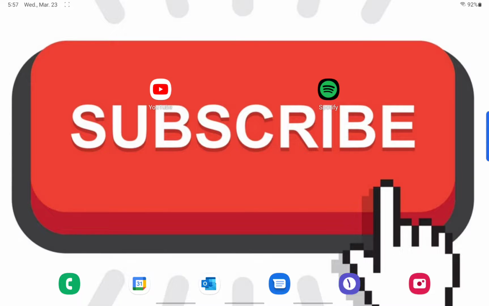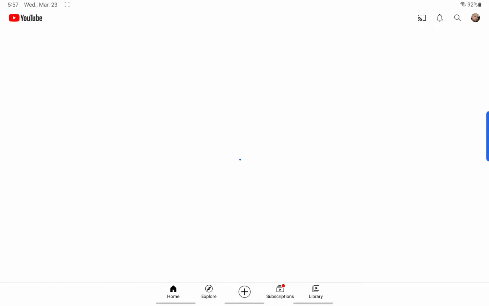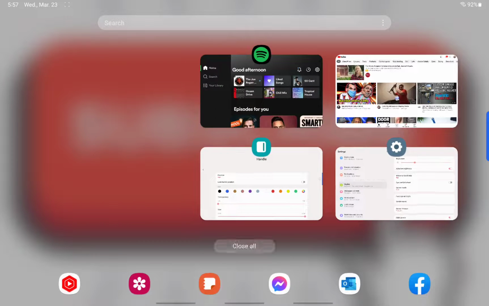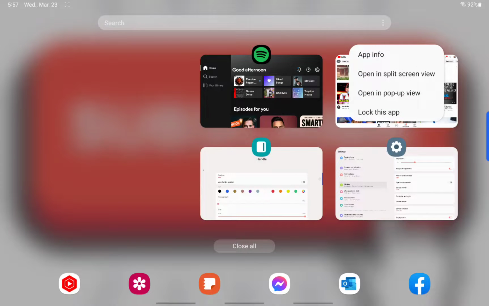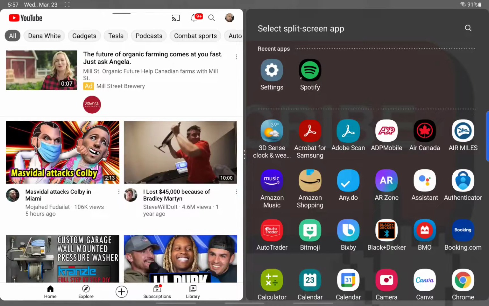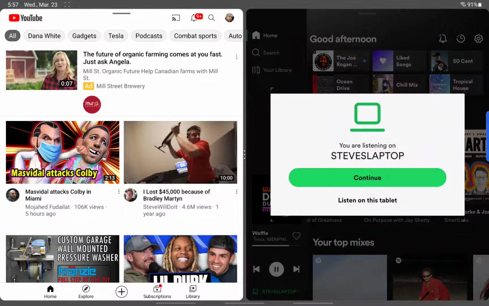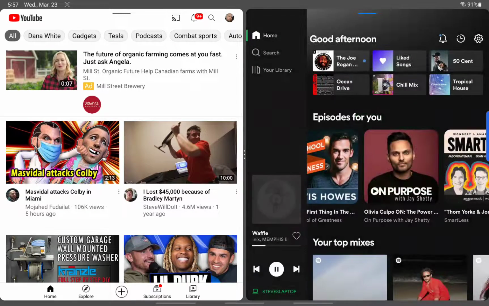So one of my favorite features with this is the multitasking and having two apps handy at any point. So for example, if you have the YouTube and the Spotify here, these are the two apps that I have open right now, and if I want to do multitasking here, I'll open that one and then I'll hit open split screen view, and then we'll hit up Spotify, and then we'll just continue with that.